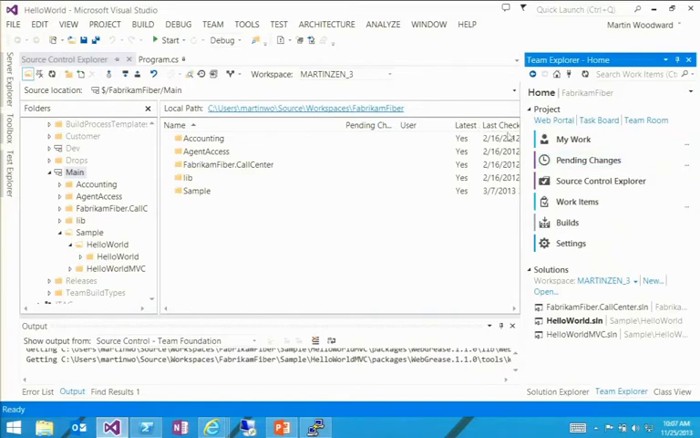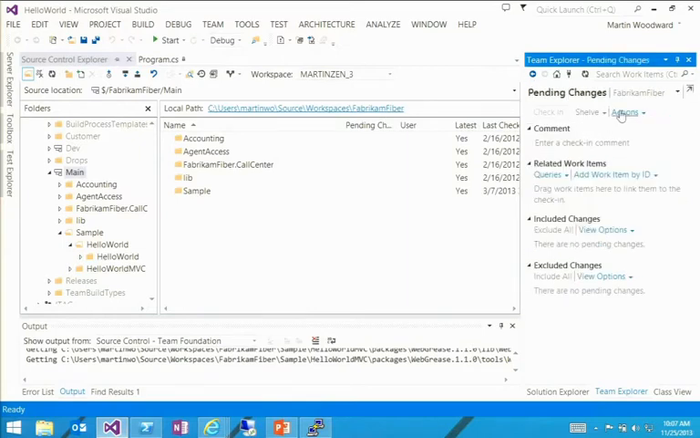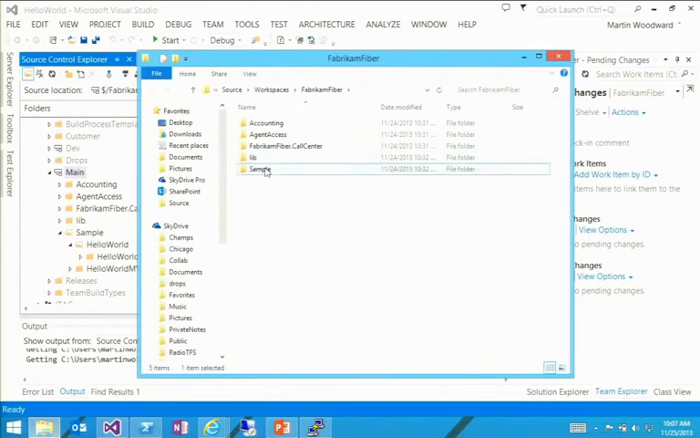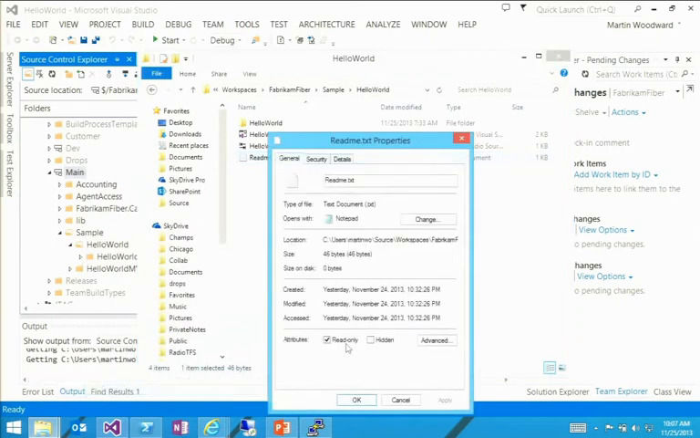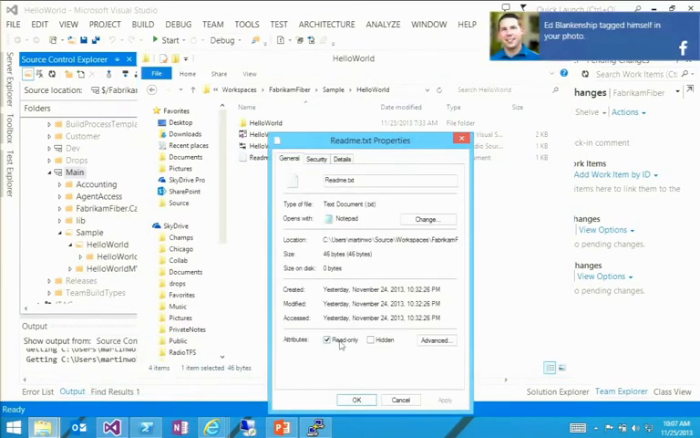And this is a server workspace. I know this because it warned me a second ago. If I go in here and just quickly look at these files, so we're going to Hello World, let's look at README, and we'll do Properties. And you see that file there is read-only. You see that?